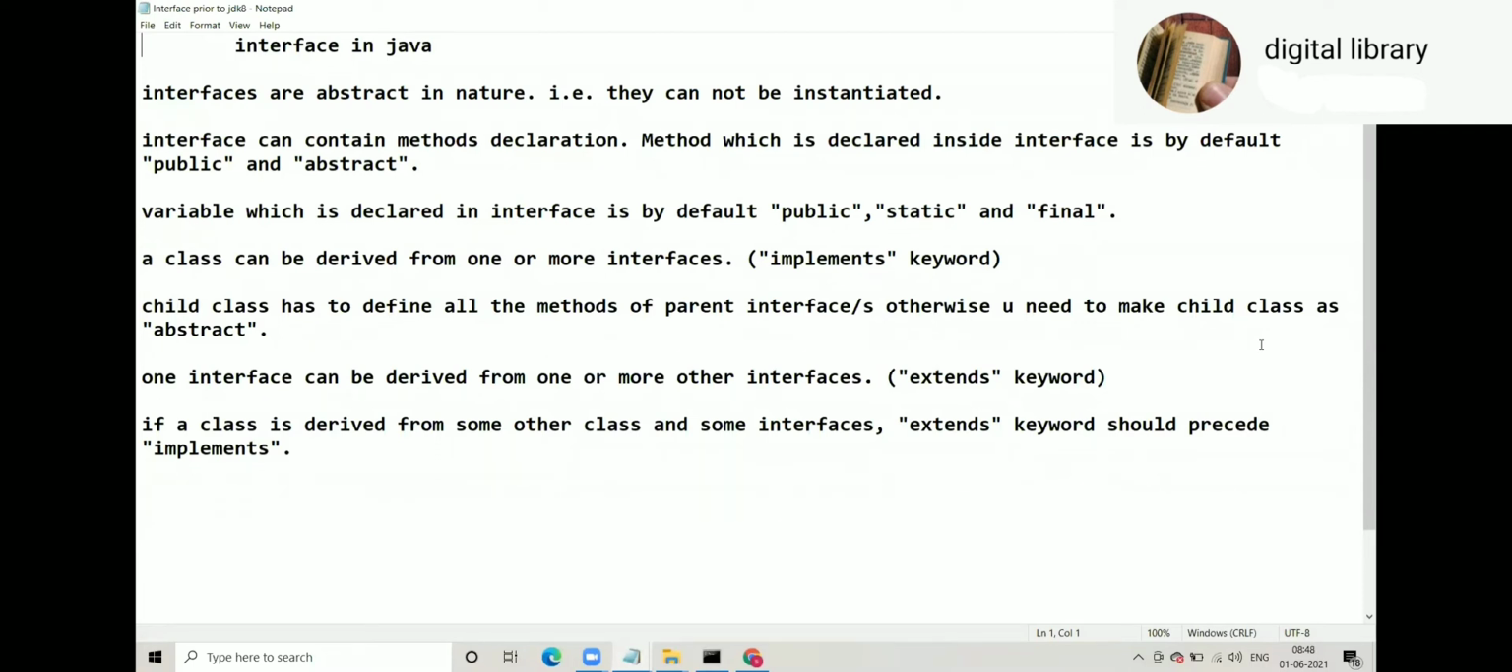Sir, is there a constructor in an interface? No, not at all. Excuse me, sir, can you explain the third point? The variable which is declared.